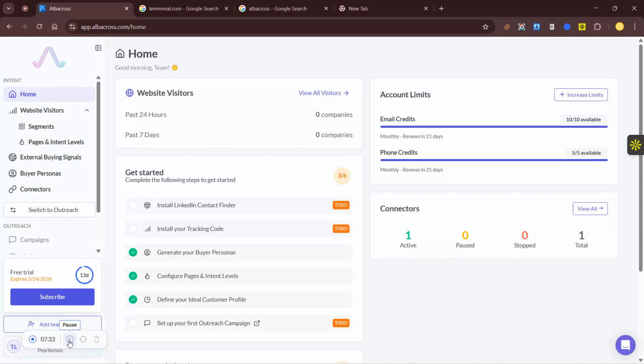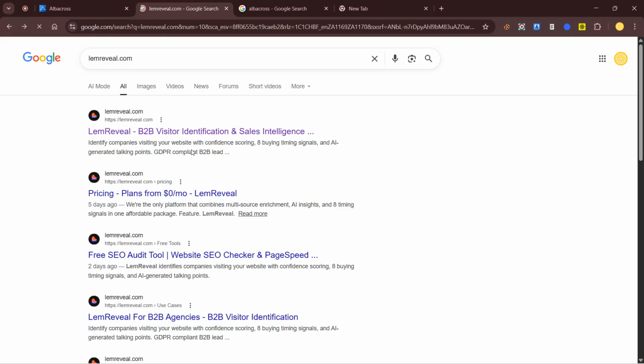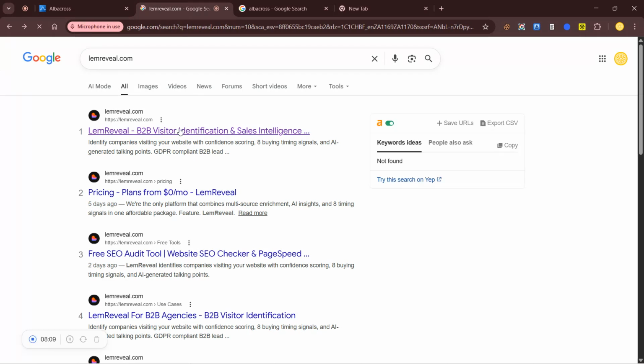So when it comes to the best Albacross setup, it focuses on five core steps: installing your code, filtering irrelevant traffic, enabling company and contact enrichment, analyzing visitor behavior, and connecting your CRM tools. When these pieces work together, anonymous traffic becomes actionable sales intelligence. Instead of just measuring visitors, your team begins to identify companies that are already searching for your solution or your product. Alternatively, we ourselves use LemReveal for B2B visitor identification intelligence.